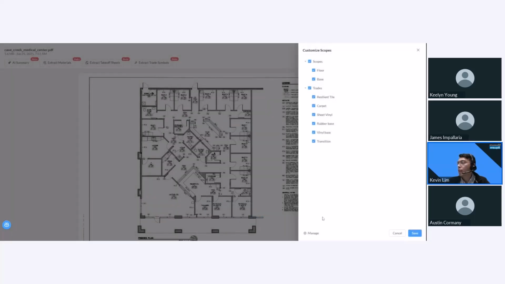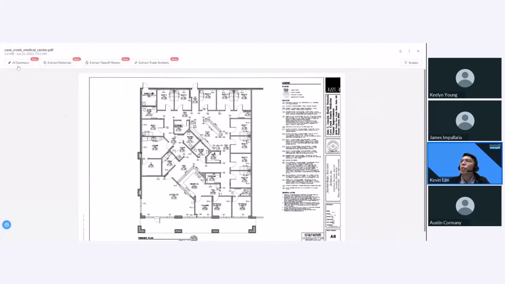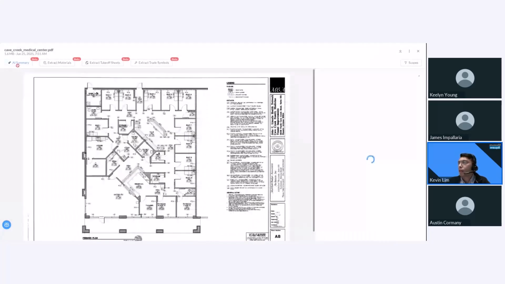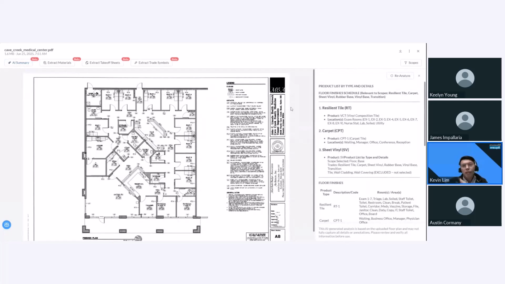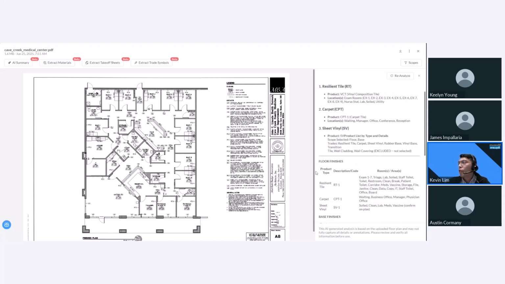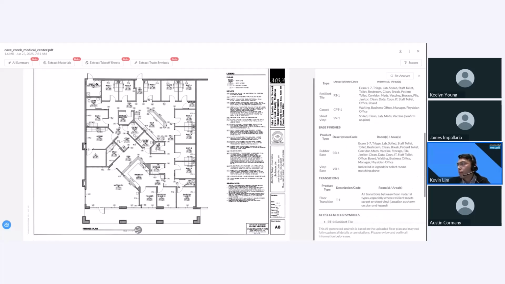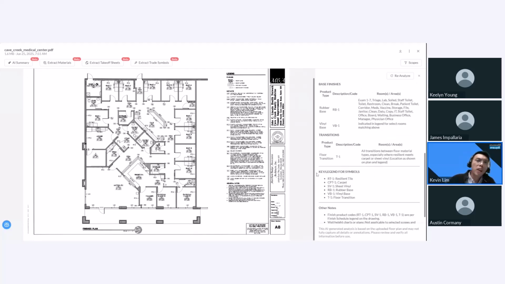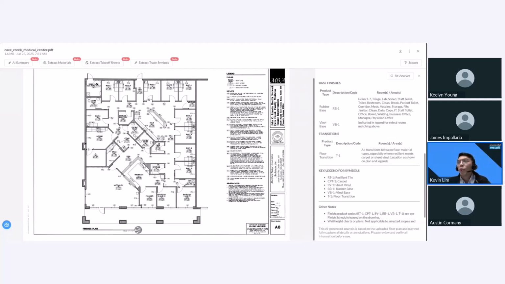Okay, let me just exit out of that. So first we go for our AI summary. Let me click on that, and it's going to give you this result. You can see that the AI was able to read through this PDF document and give you all the necessary data, such as your products, your floor finishes, your base finishes. So it's going to save you a lot of time, especially when you have to go through all your PDF documents.